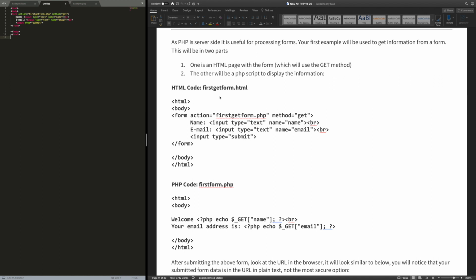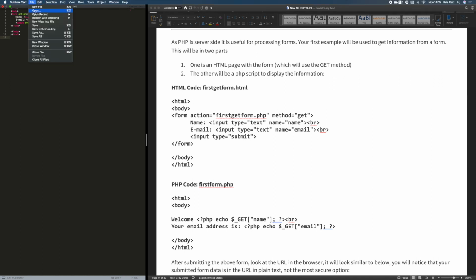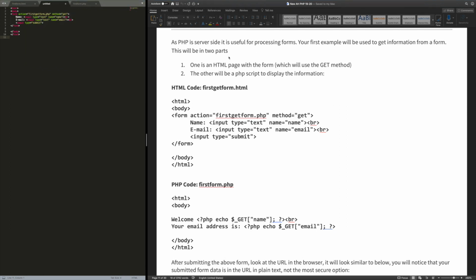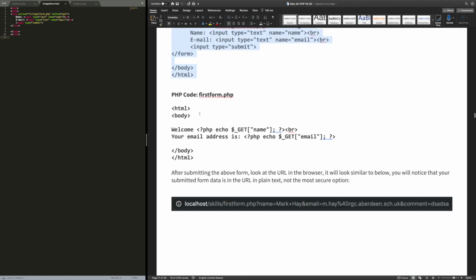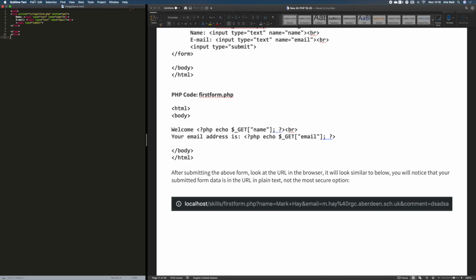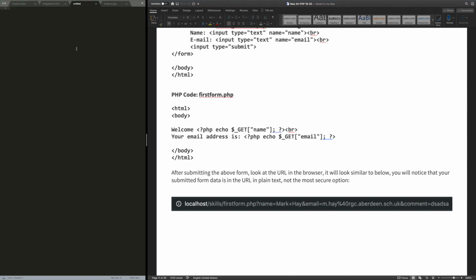So it's slightly different. So I'm going to save it, file, save as, firstgetform.html. It's in the htdocs folder. Saved it. We're then going to have a look at the PHP form. This is the first form, but this time it's using get. So I'm going to create a new file, file new. And we're going to copy it in. You're going to type it out.